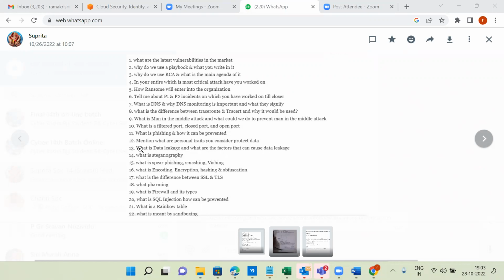mention what personal traits you can consider to protect the data. So, protecting the data, obviously we have to provide security awareness. For example, social engineering attacks are one of the personal traits, and also shoulder surfing and phishing emails. For all these different types of attacks, we have to educate the end user.